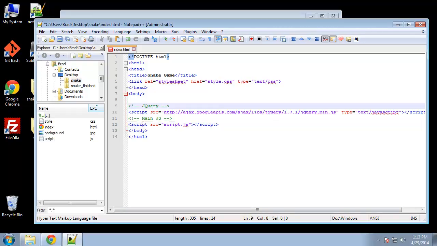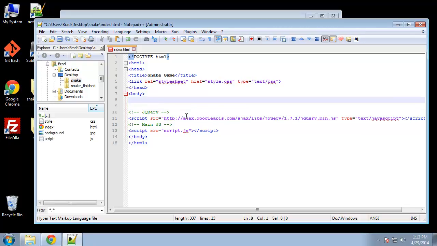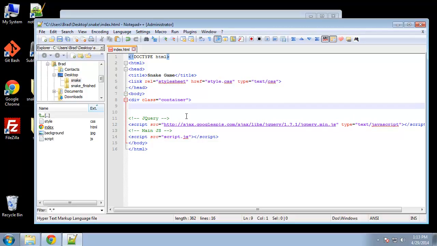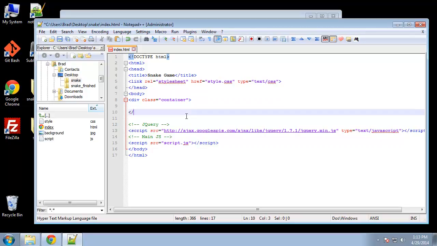Alright, so we have our files connected. Now what we want to do is create a container in the body, because we want it to align to the middle. And this HTML document is going to be very small. Most of the work is in the JavaScript.